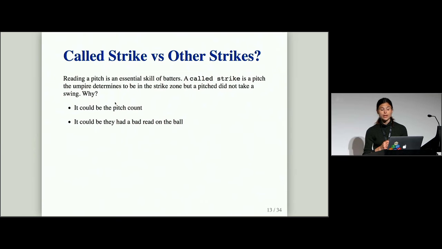So suppose that we wanted to evaluate what is actually truly distinguishing, or things that might be related more to called strikes than other types of strikes. Like I said, we might be interested in this because it could say something about the visual acuity or readability of a pitch from the batter's perspective.